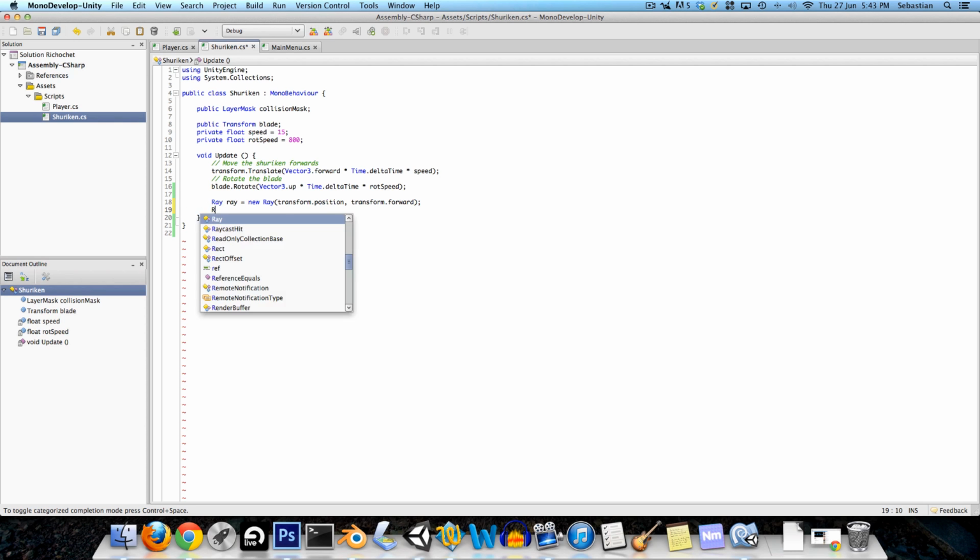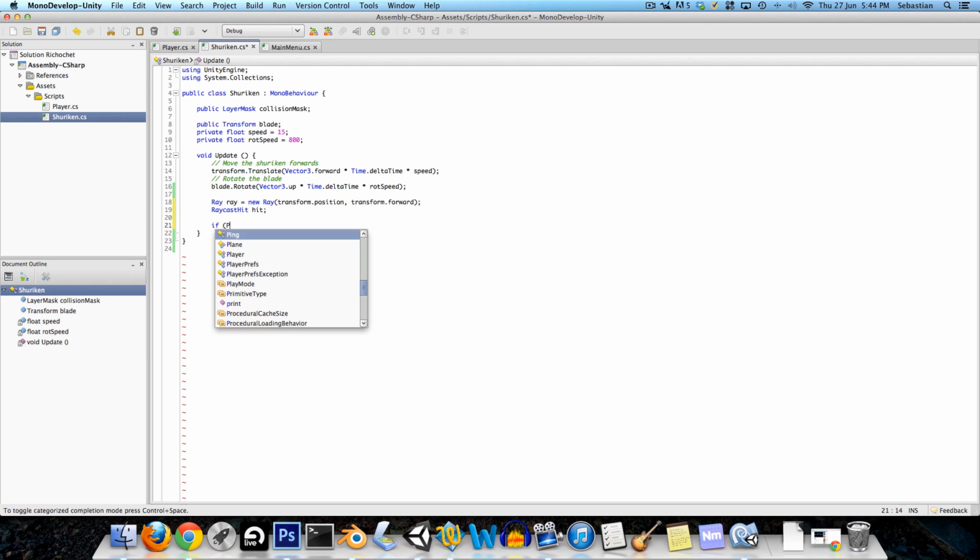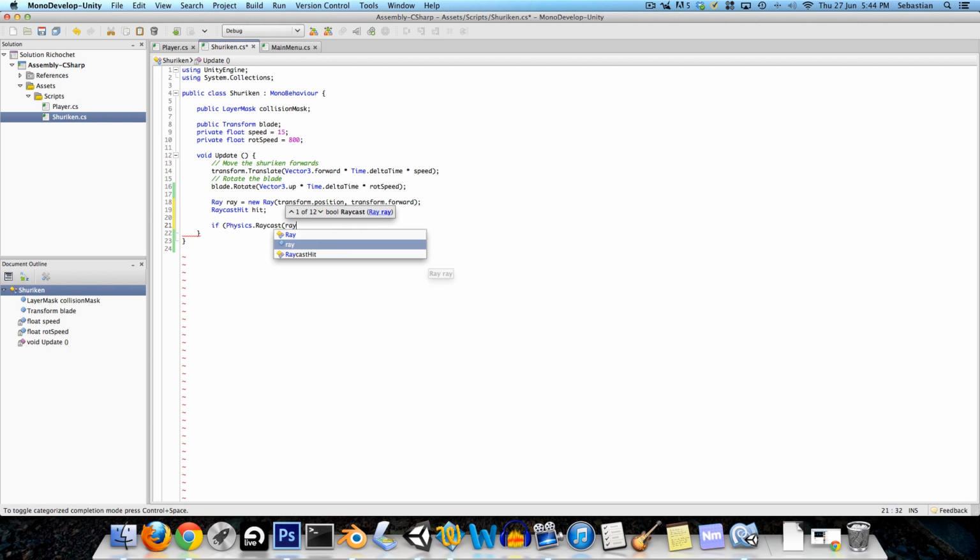And we're also going to want some information about the object that we've collided with, namely its normal. So we'll need a RaycastHit, and we can just call that hit. And now we can just say if Physics.Raycast, and we can pass in our ray and our hit variable.